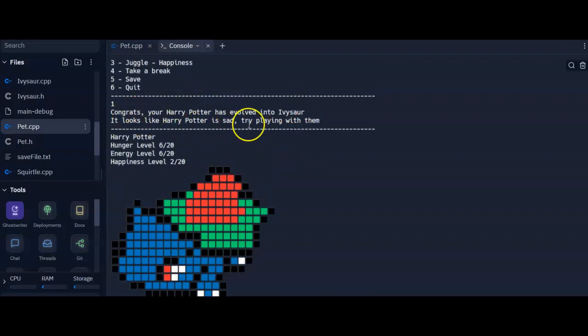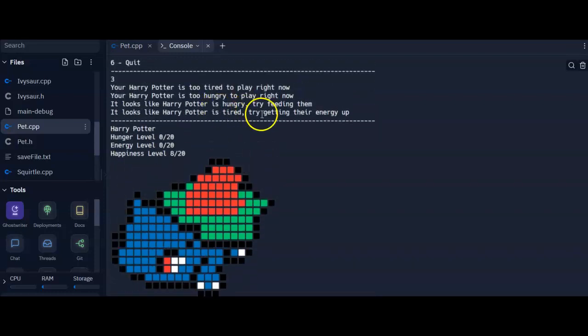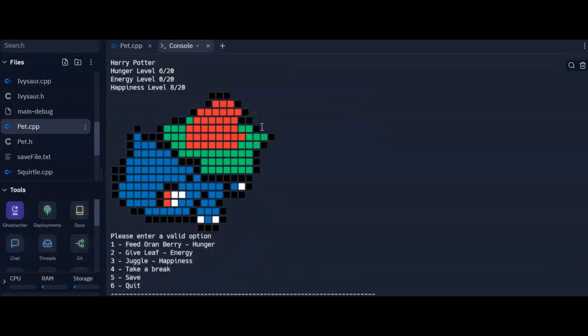But now it's saying he's sad, so let's play with him. And now we can no longer play with him because he's hungry and needs his energy up. So let's energize him.